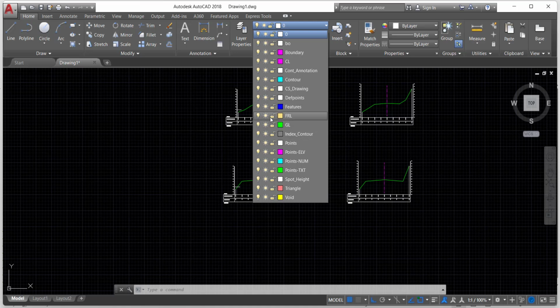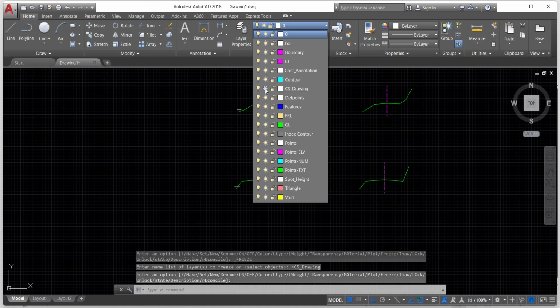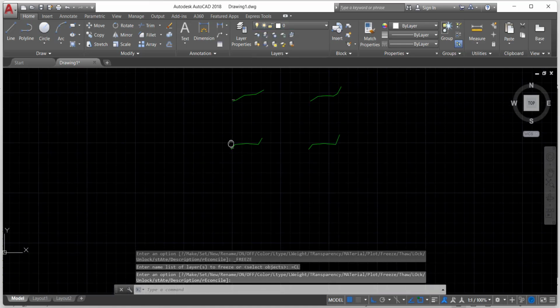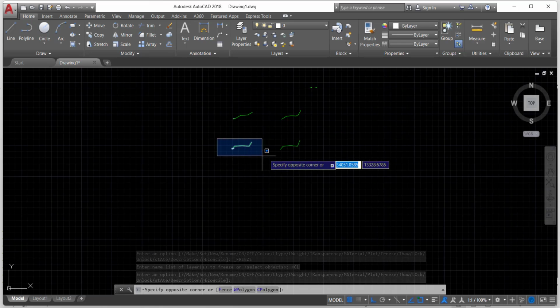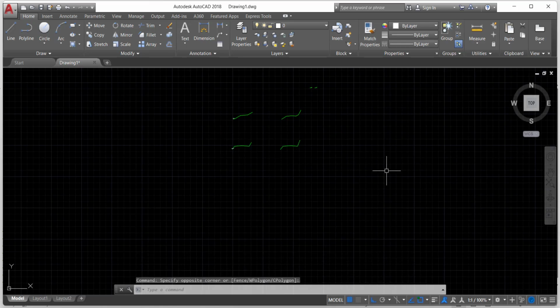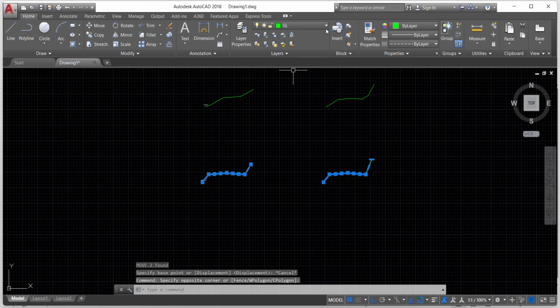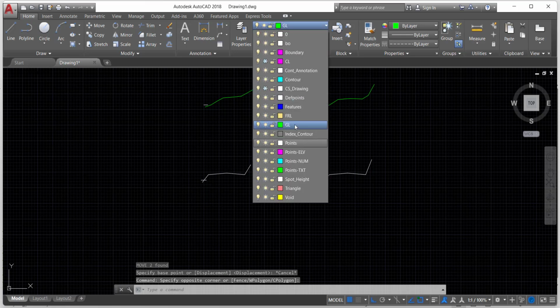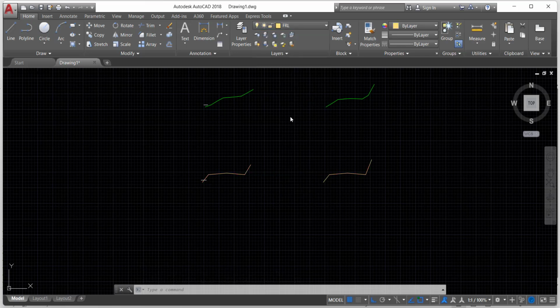Now the next part is assigning the final road level on top. For this you can freeze some layers, like this CS drawing and center line levels. So you can only see the ground level now, and it would be easier to select the ground level. Now you select the ground levels and assign new layers to them, which is my formation level or final road level, however you decide to name it.